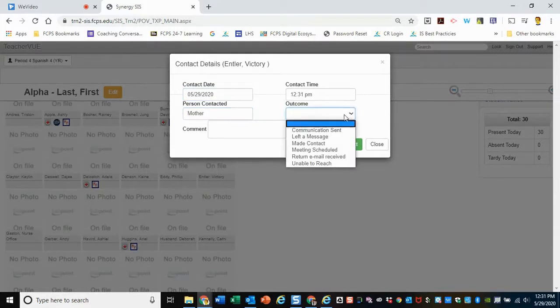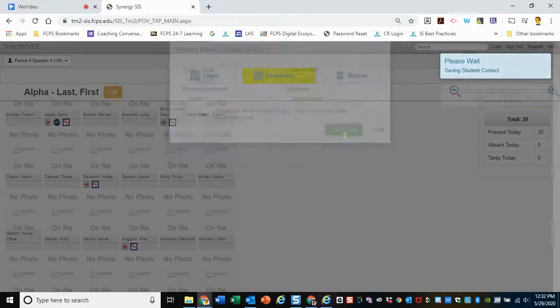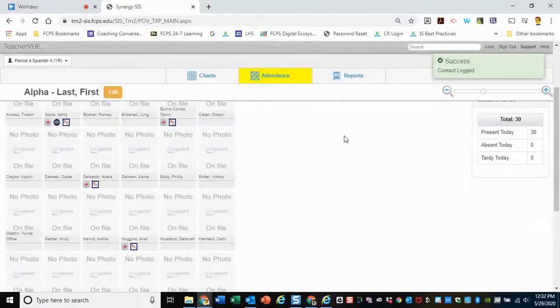What was the outcome? You left a message, you made contact, or whatever, and you could say call mom about student grade. She says she will make him do more work. All right, and then you hit log contact. Now, up until recently, that didn't seem to go anywhere, but now you actually can see it.